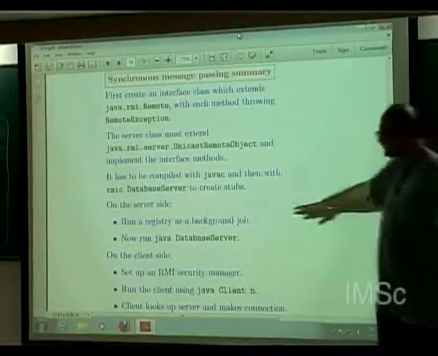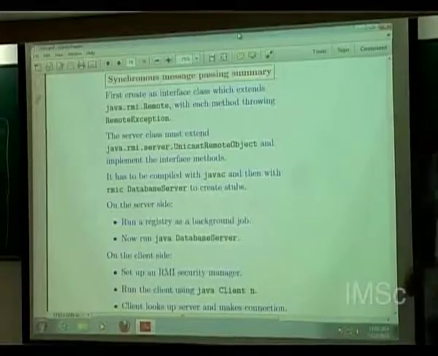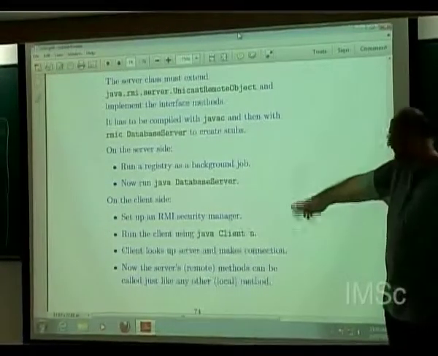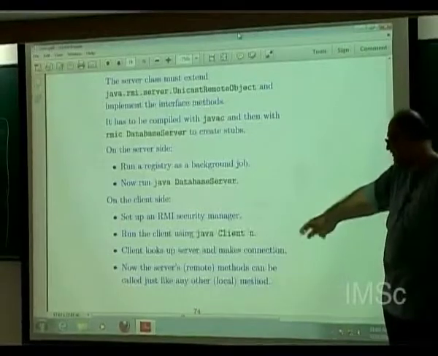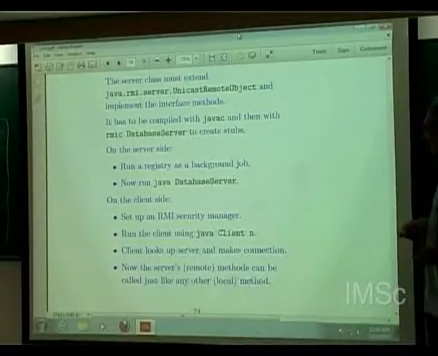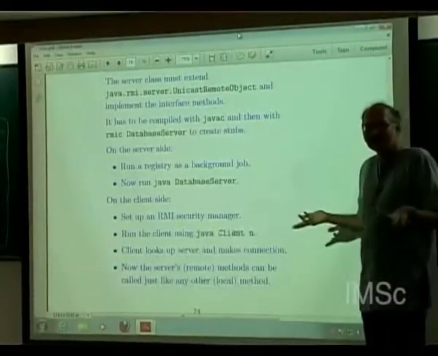On the server side, you run a registry as a background job, and then you compile this. On the client side, you set up a security manager. You run the client using something like this, and the client looks up the server and then makes a connection. Now the server's remote methods can be implemented just like a usual Java call.